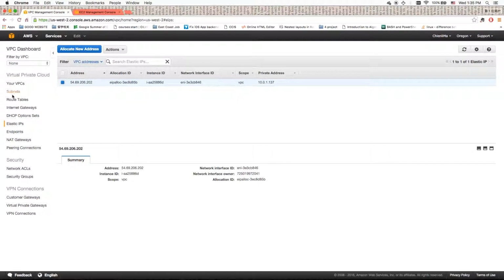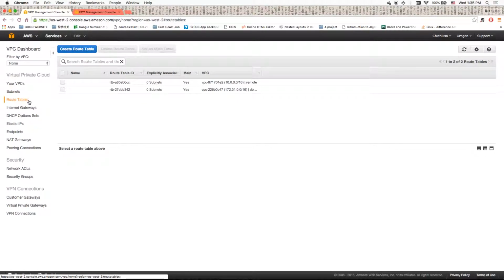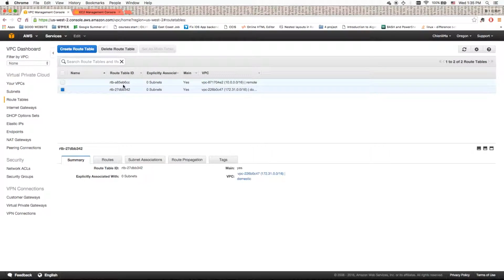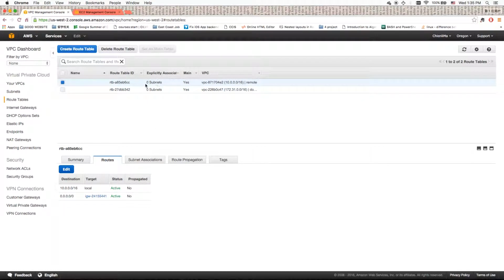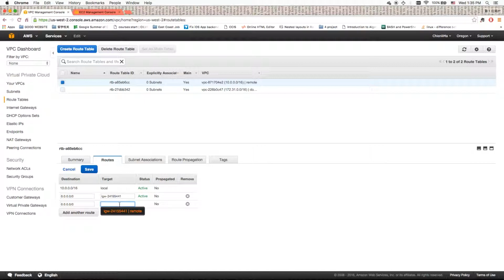But what you're going to do is go to the route tables, and then you need to modify the route table of your non-default VPC and add this line, which means you need to route all the non-local packets to the internet gateway, and save.